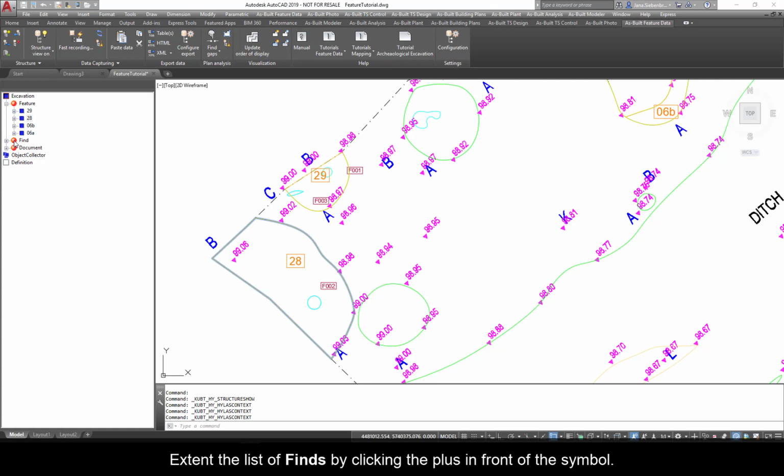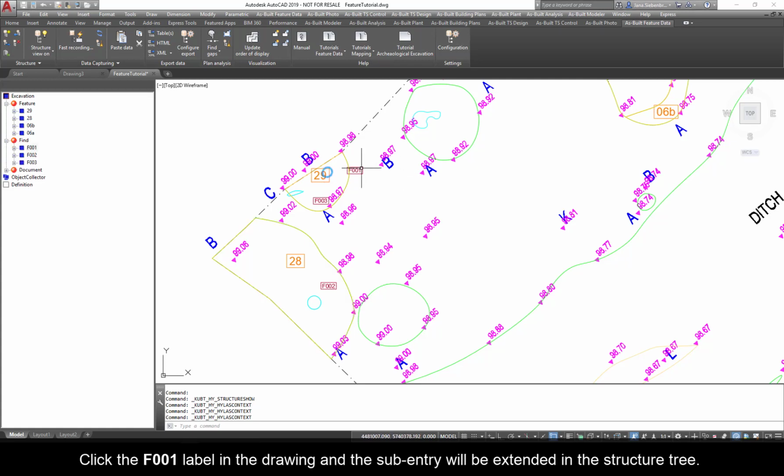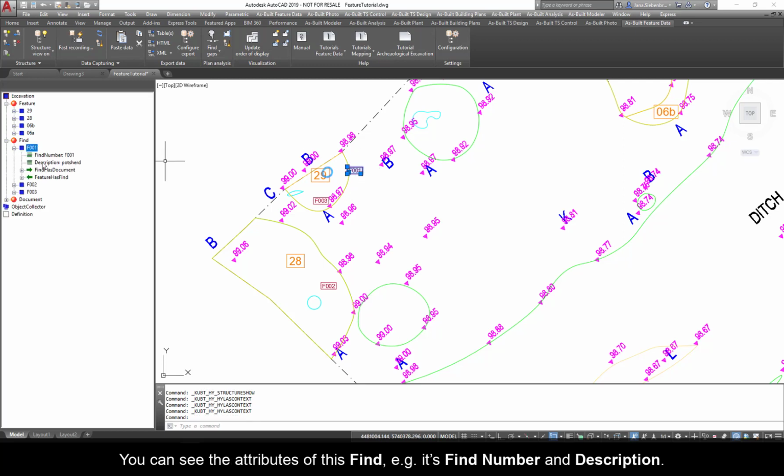Extend the list of finds by clicking the plus in front of the symbol. Click the F001 label in the drawing and the subentry will be extended in the structure tree. You can see the attributes of this find, e.g., its find number and description.